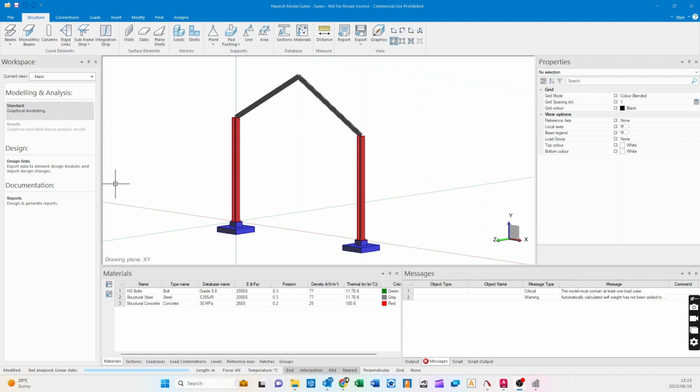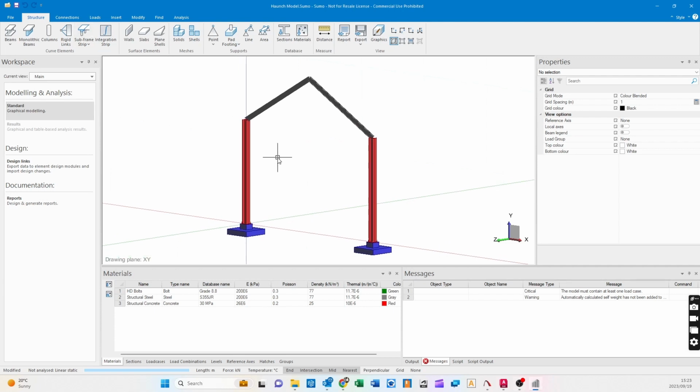I'm an AEC technical consultant for Micrographics, and I'll be taking you through the short clip today dealing with modeling haunches in Prokon's SUMO model. All right, so without further ado, let's have a look.